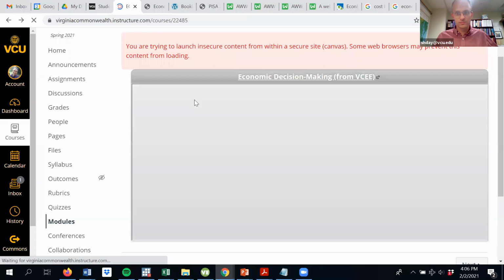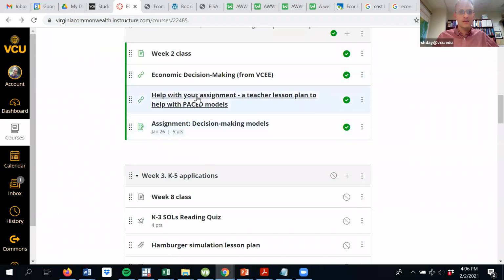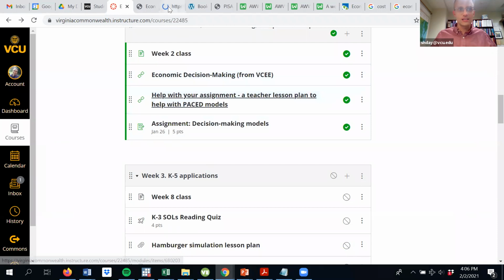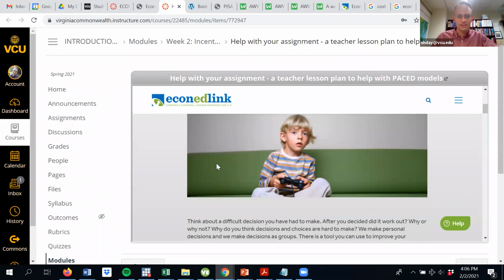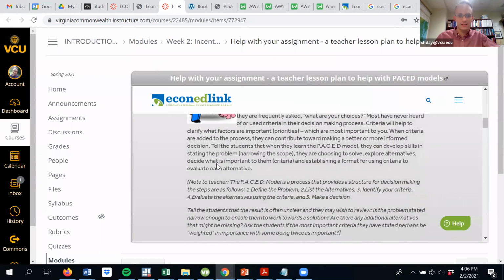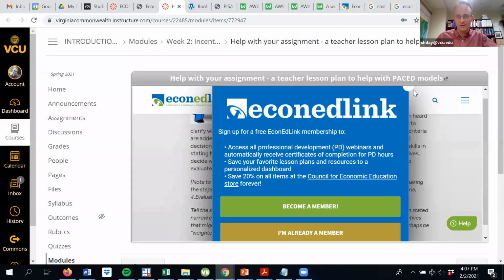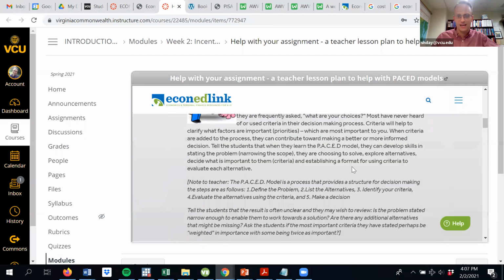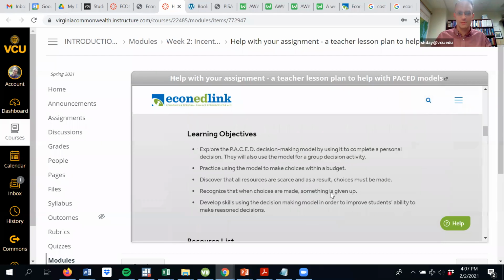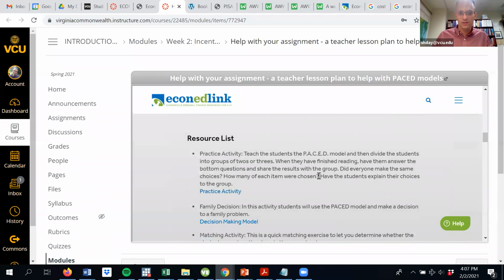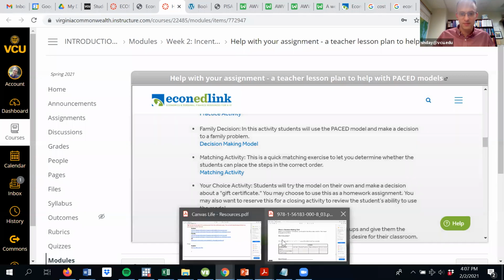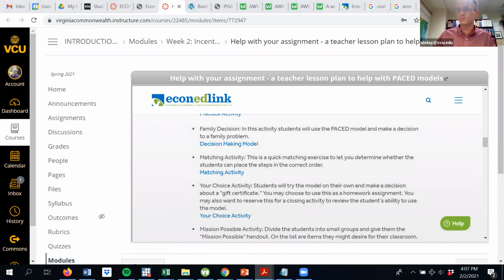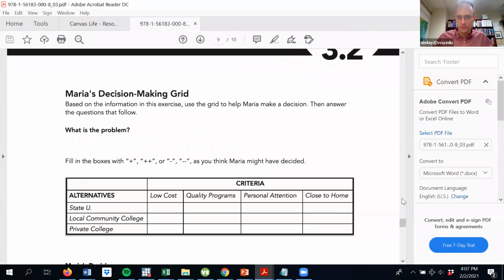Also, I gave you a lesson plan from econedlink.org called You Decide, where it's an elementary school lesson about the PACED decision-making model. And you can just go there for guidance if you need guidance. You do not need to do this as an assignment. It's just for help. Okay, so let's start off with PACED. I'm going to go here to this lesson entitled A College for Maria.